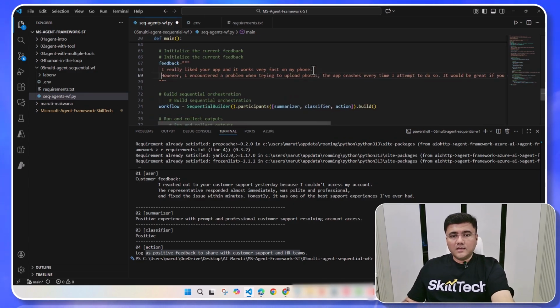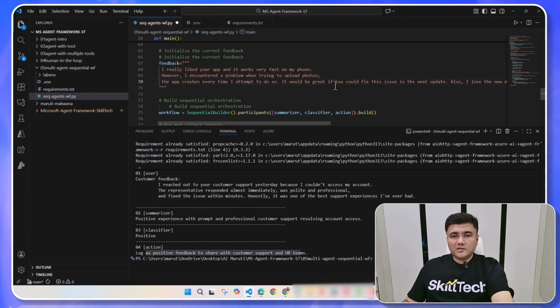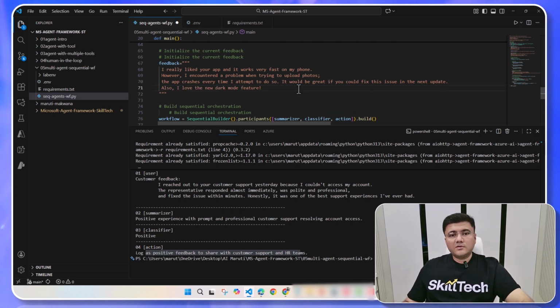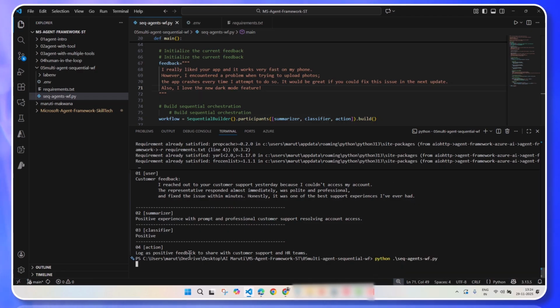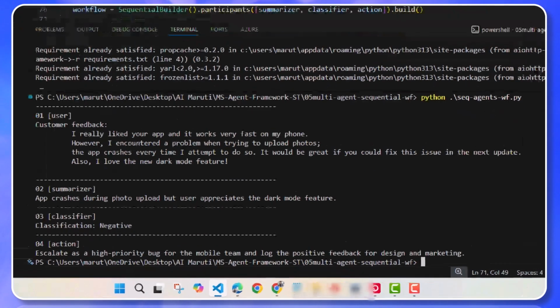And let me check what kind of output this particular feedback is going to produce. So I'm going to save this file. I'm going to run this project once again. Last time it was positive, and it was saying that it's going to go to the HR team and all. Let's see this time what they are saying in the one-liner summary, classifier, and action. It's done. Have a look at this.